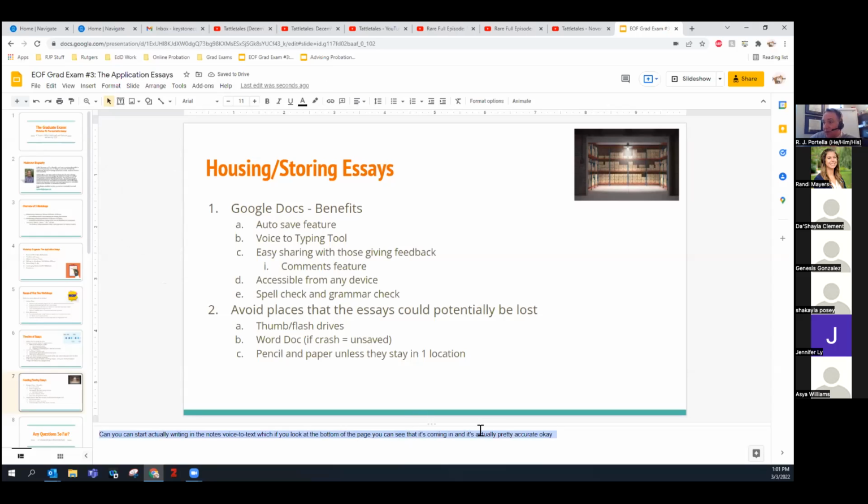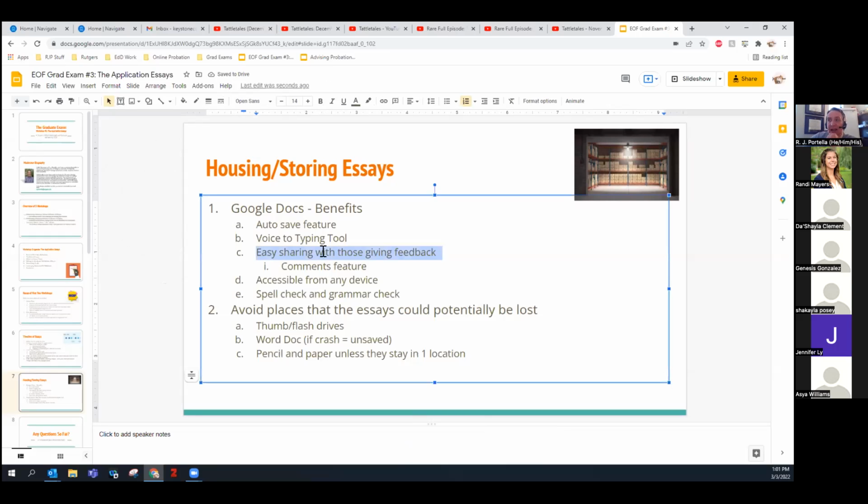So I will delete those. Also in Google Docs, it's easy to share with anyone else who may be giving feedback. And there's also that comments feature where they can put comments on the right-hand side and you can see those comments immediately. The benefits here is that it's accessible from any electronic device, and it does have a spell check and a grammar check, but that's way down the line. You really want to build the content first.